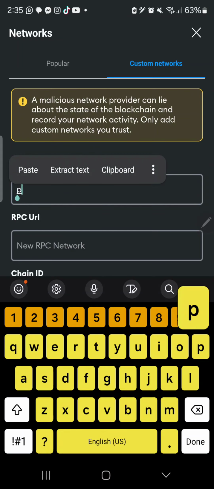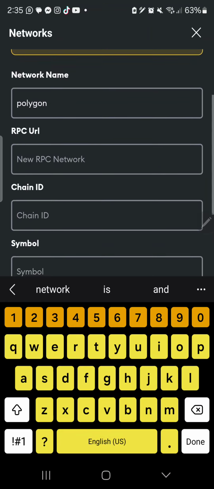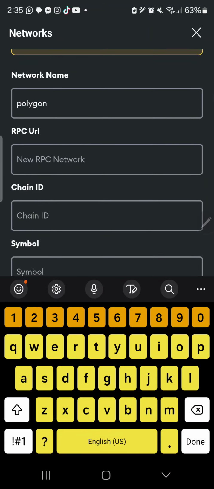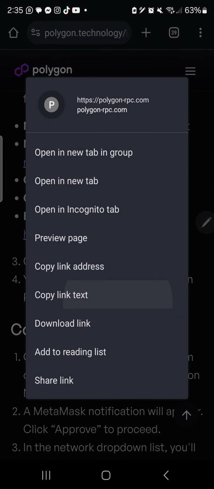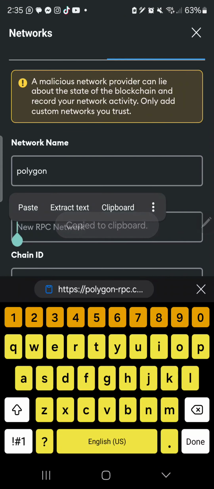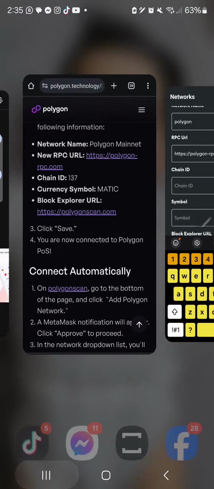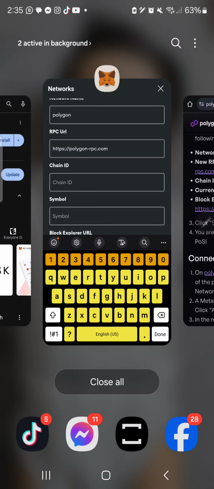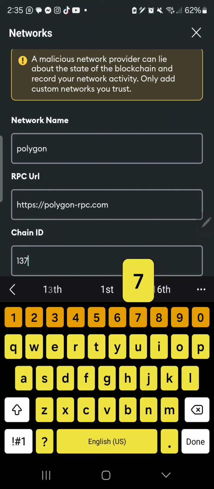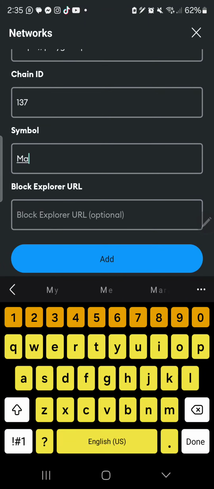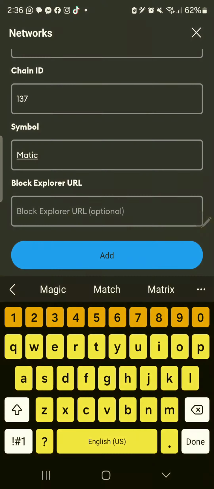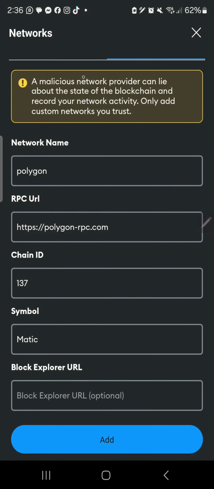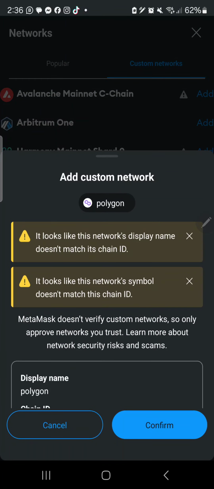You're going to put Polygon. And then here, the RPC URL, you're going to go back to that page, and you're going to see here it gives me the RPC. You're just going to copy that, and then paste it. And then the chain ID is going to be 137, and the currency symbol is going to be Matic. And then once you have that, all you have to do is add, right? But obviously it's not going to add that because I already have this blockchain.